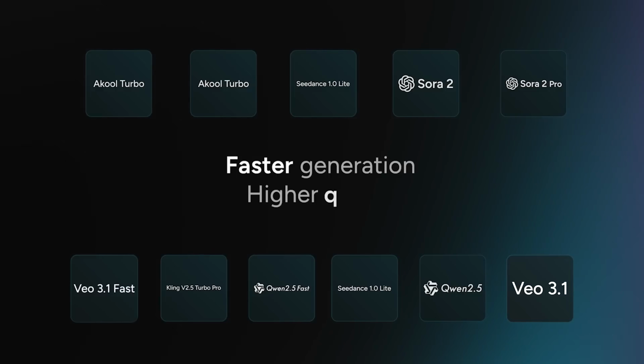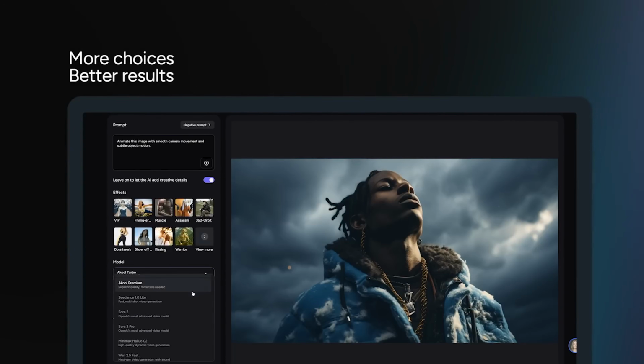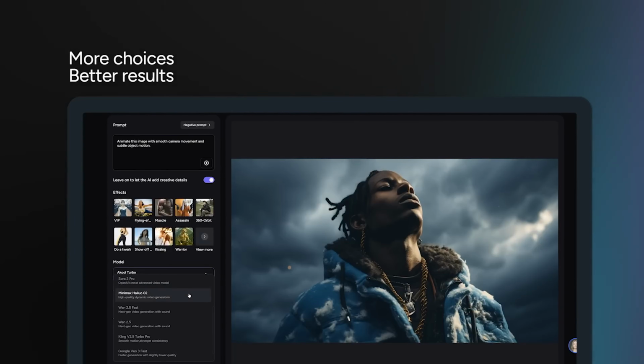If you have been putting off video marketing because it felt too expensive or complicated, this might be your opportunity to change that. Try Akool, experiment with the generators, and see how quickly you can bring your creative vision to life. What type of content would you create first with a tool like this? Drop your thoughts in the comments.